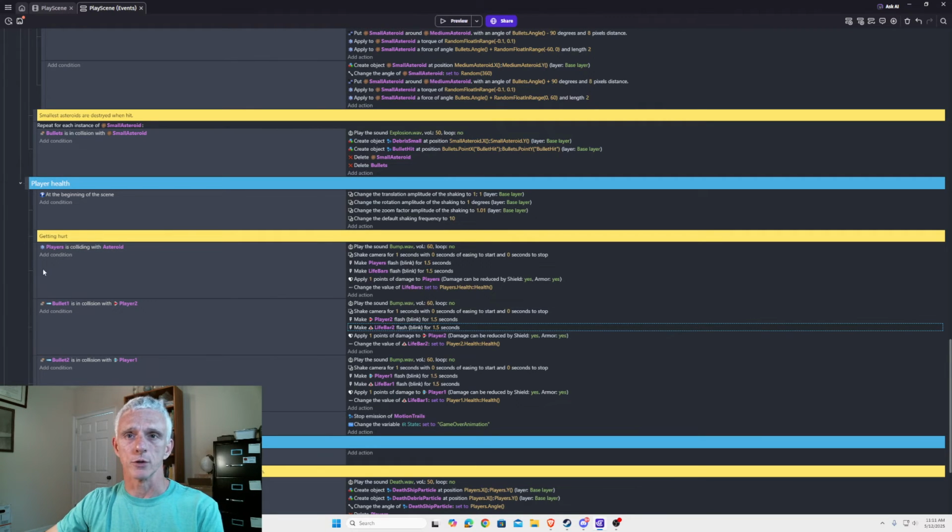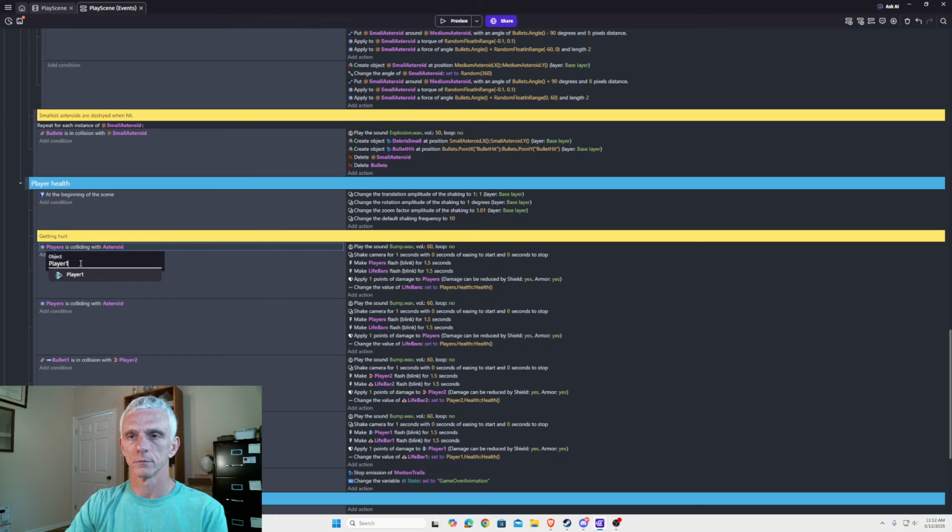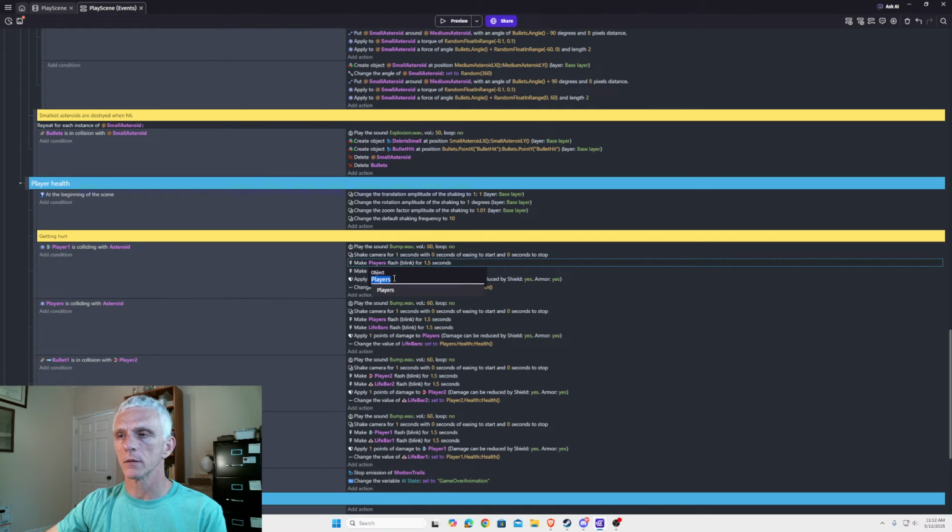Actually, I'll just show you what I do. I'm gonna do a copy, paste. So I got 2 of them in here now, right? So if player 1 hits the asteroid, then make player 1, and life bar 1, apply 1 damage to life bar 1. So this is really easy to change all the code, right? Okay.